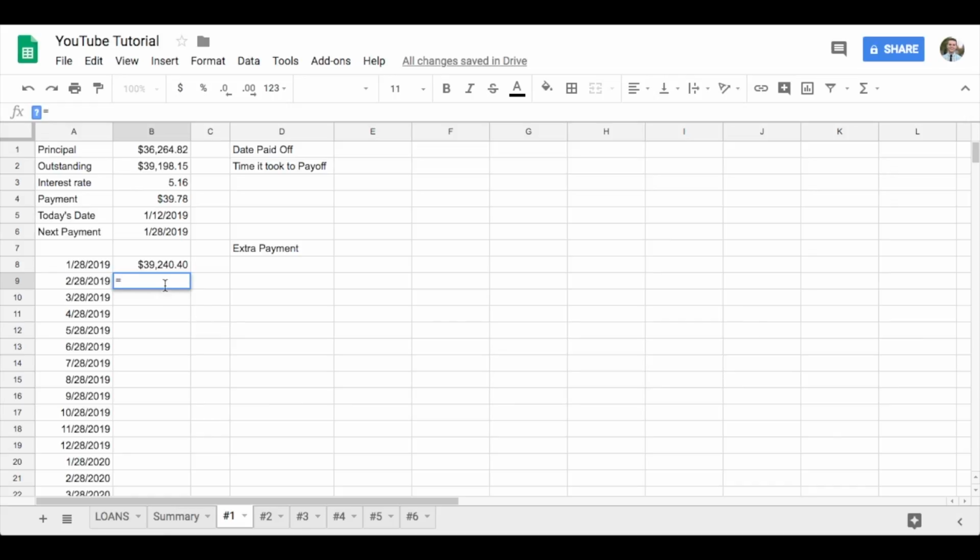Alright, so now what we're going to be doing is writing out that long process, and we're going to have a lot of if statements. So we're going to do IFS, open parentheses here. And we're going to use our reference point, which is B8. We're not going to lock it in because we want it to change.